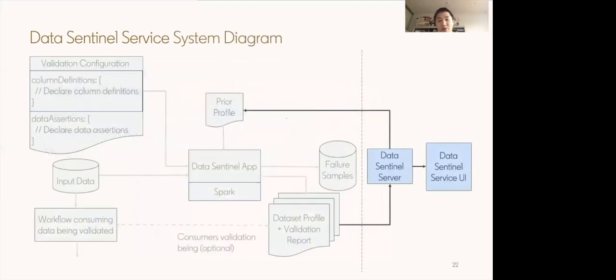This diagram illustrates how DSS interfaces with Data Sentinel. DSS provides user interfaces to specify data checks and visualize trends and results of dataset profiles and validation reports. The screenshots shown earlier by my fellow presenter, Sriram, are some of the user interfaces provided by DSS. Internally, a DSS server stores and manages current and past versions of validation configurations, profiles, and reports, which makes it easy to share and retrieve them.